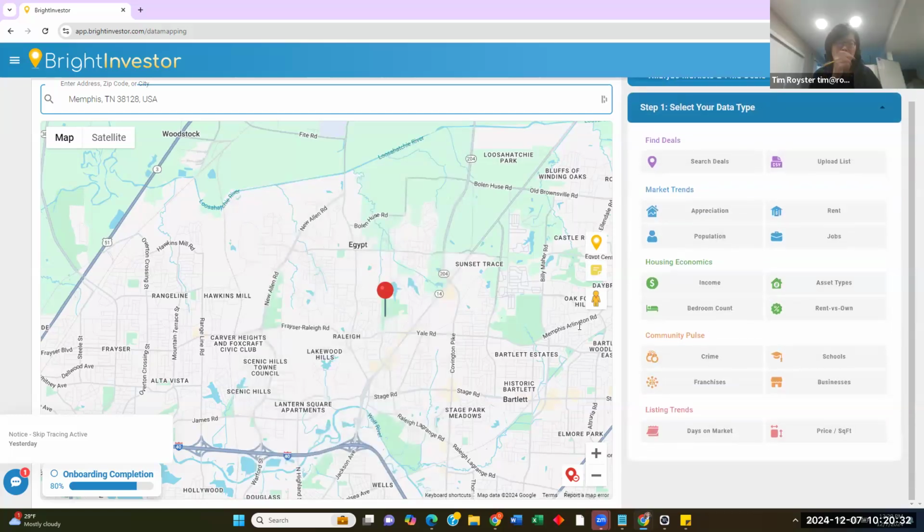What is a good ratio again? 30 to 40% renter occupied is my goal, 30 to 40%.